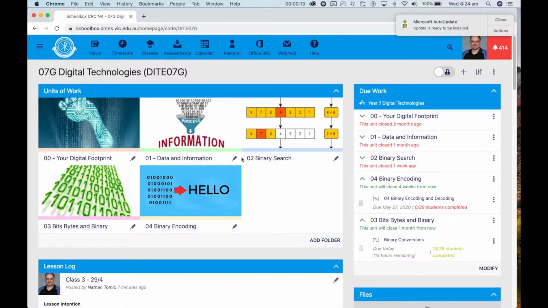I'll use 7G's class page as an example today, but it should be the same for each of the Year 7 home-based classes for digital technologies. As we should be becoming familiar with, we can go into the topic here. So this is, in this case, a binary encoding topic that we're looking at today.